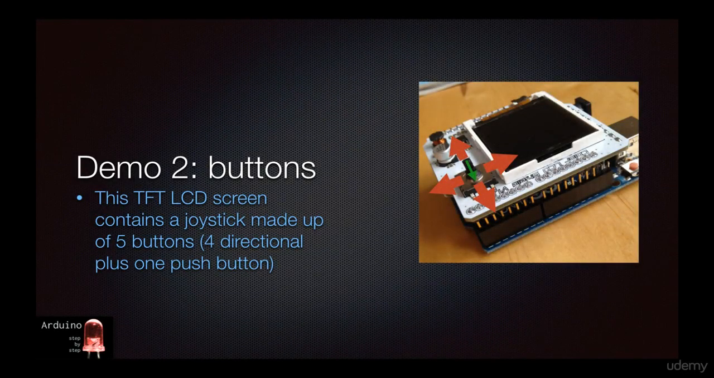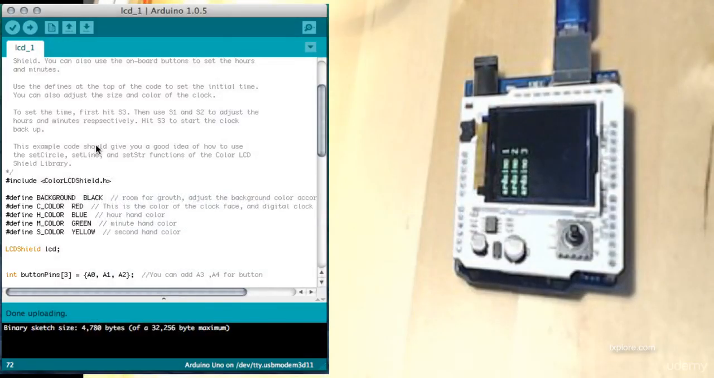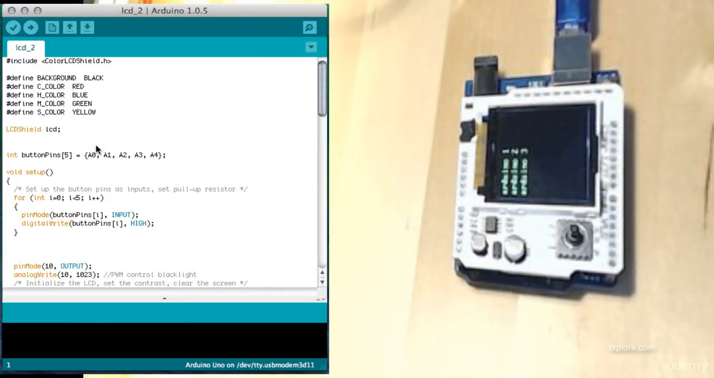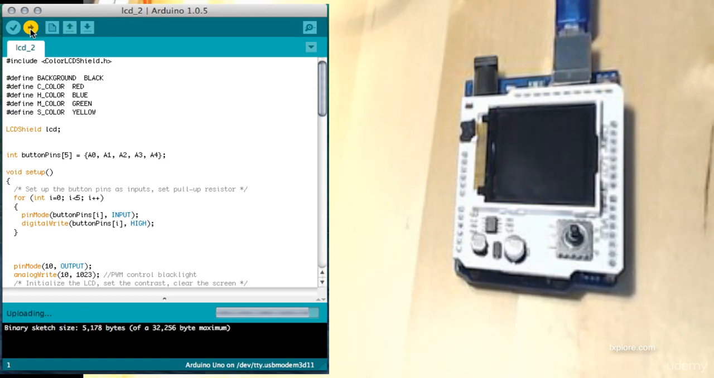So in the first demo, we saw how we can draw text on the screen, but we didn't make use of the joystick that comes with the shield. In this second demo, I'll show you how to use the 5 buttons that are integrated into this joystick. I'm going to show you another little script where we can also take readings from the joystick and print out those readings onto the screen. So let's have a look at how it works first.